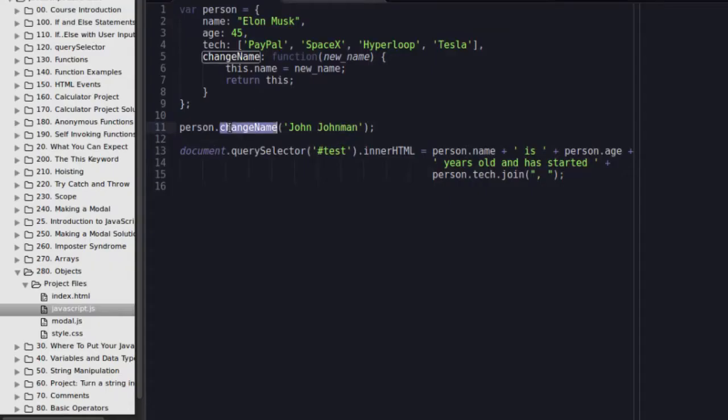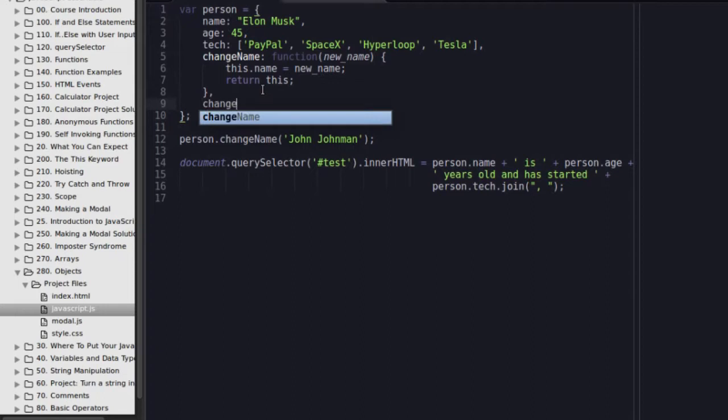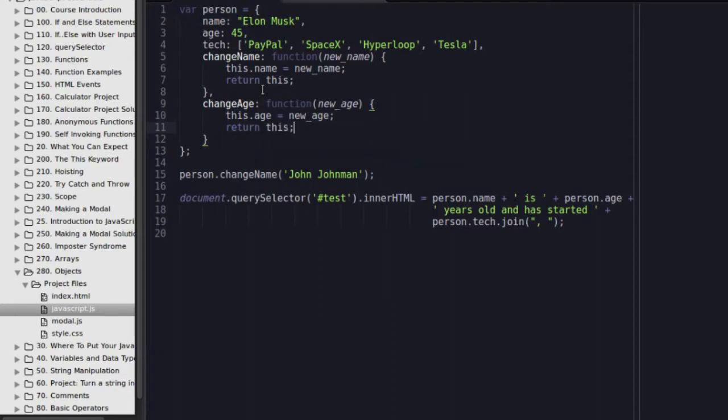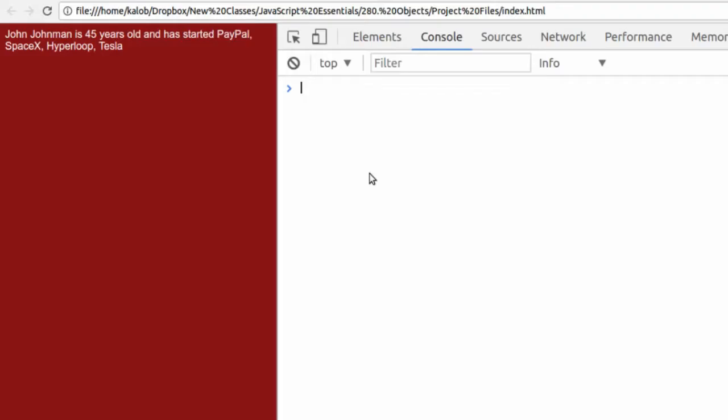So now we have a function attached to an object. We ran this function. What if we wanted to change his age? Change age. Function new age should be an integer preferably. This dot age is equal to new age. Return this. And what if I did change age and he's 12? Look at that. John Man is 12 years old and has started PayPal, SpaceX, Hyperloop, and Tesla. Whoever this John Man is, he's very impressive.